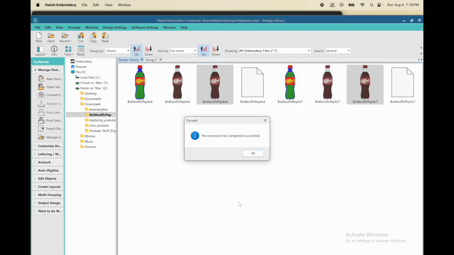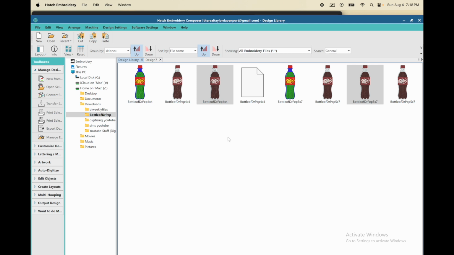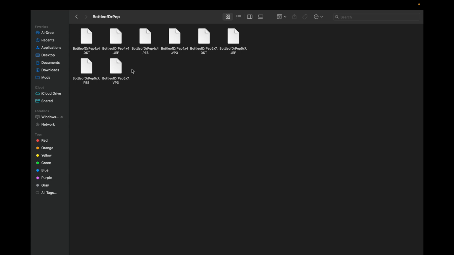Now you're going to click on convert. And it lets you know that the conversion has been completed successfully, and you're going to press OK. As you can see, the new file conversions have all popped up in the folder that we were in at the beginning of the video. Every single file format that I need is here, and for both sizes as well, the 4x4 and the 5x7.